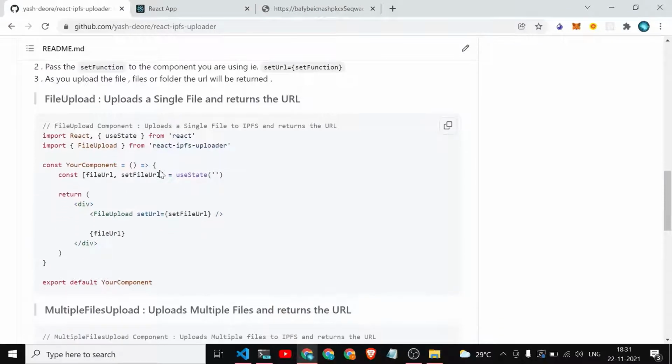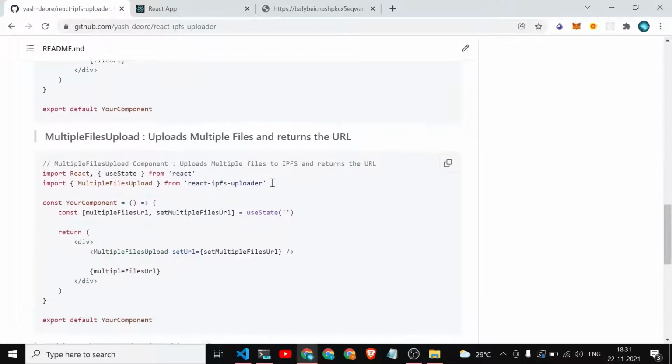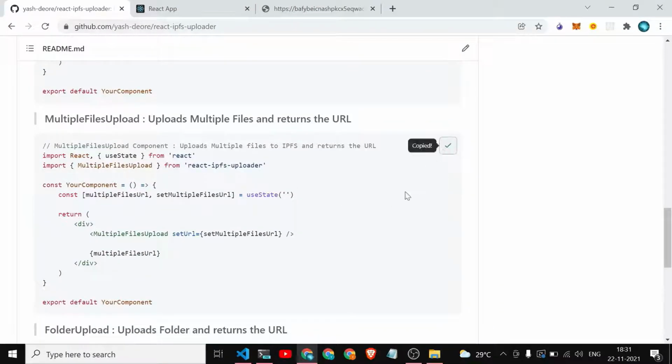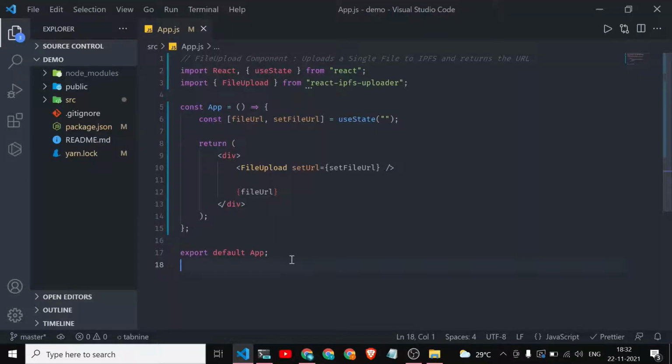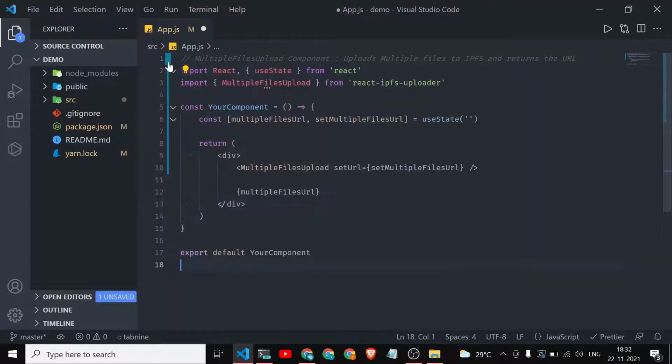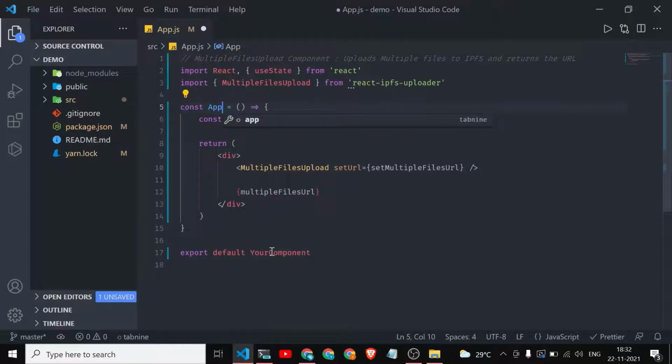Now what we'll do is we'll go ahead and use the multiple files upload. We'll just copy this component again and we'll just paste it. Again, it says your component, our component name is App. Give the component name whatever name you're using.